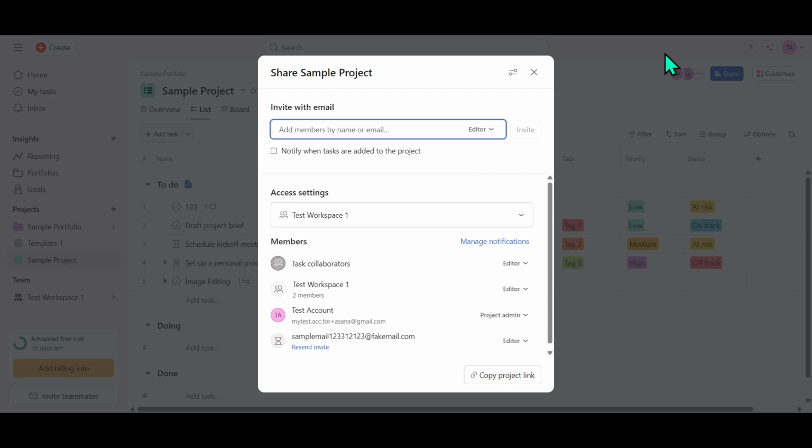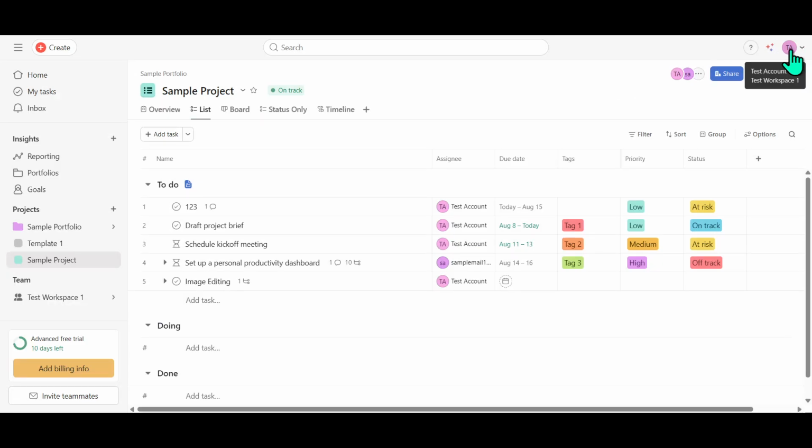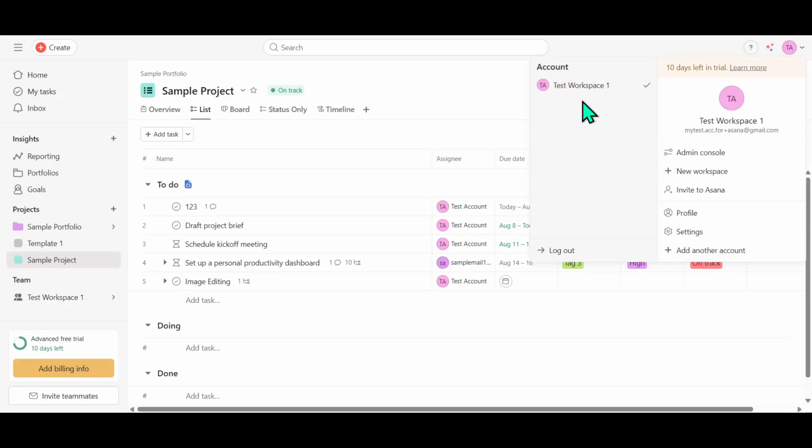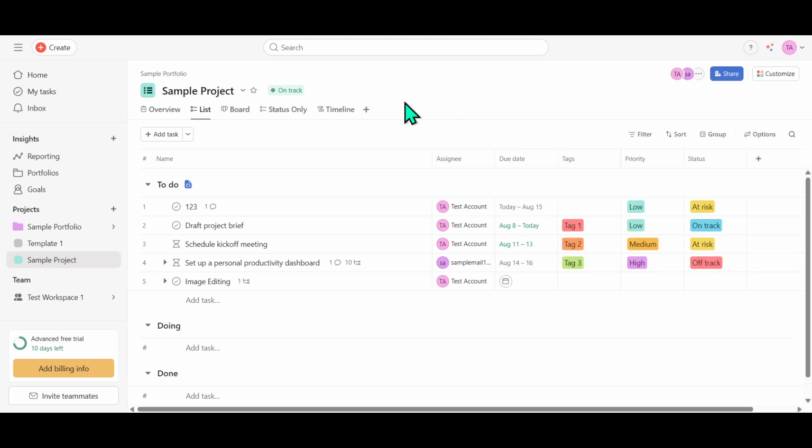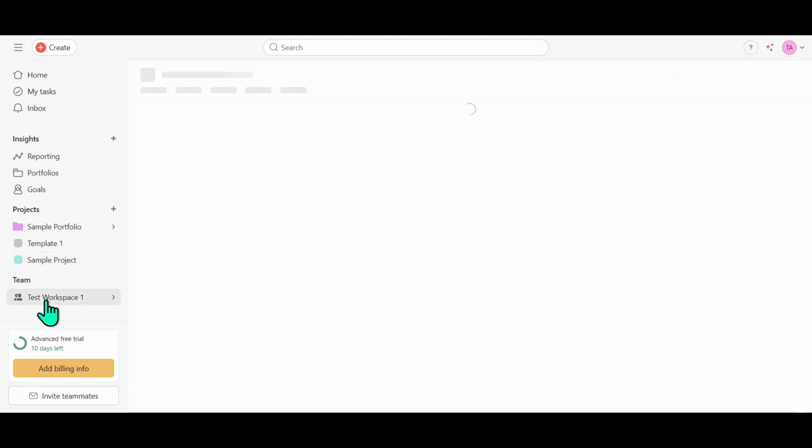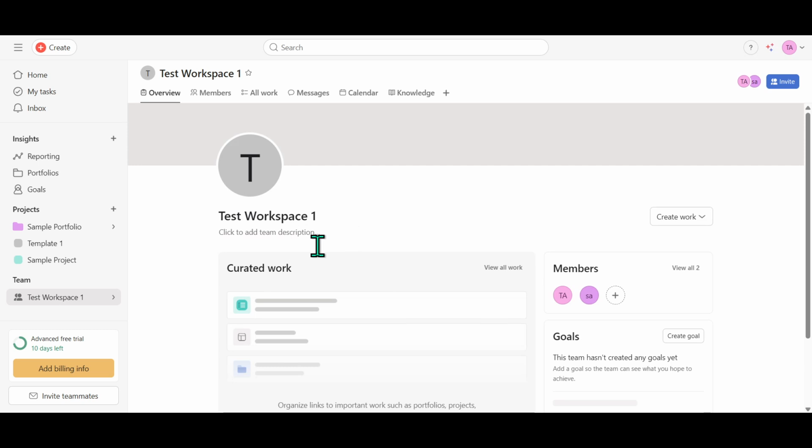And there you have it. By following these simple steps, you can confidently copy and share project links in Asana, ensuring your team or clients can access the necessary details effortlessly.